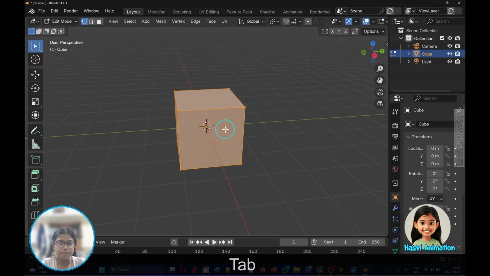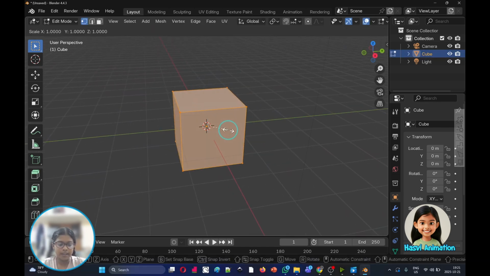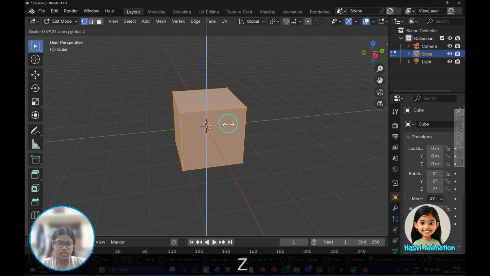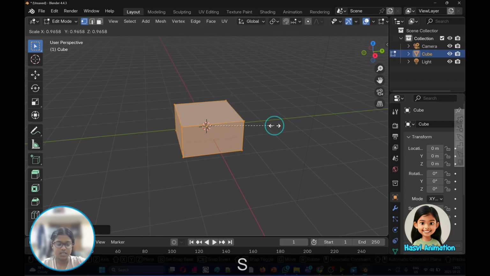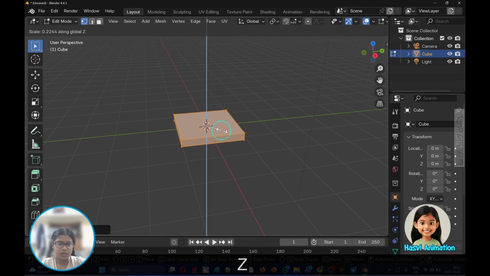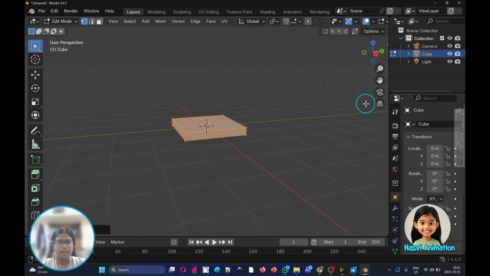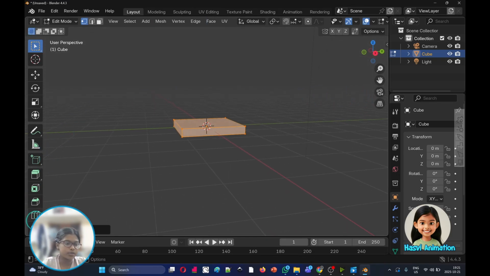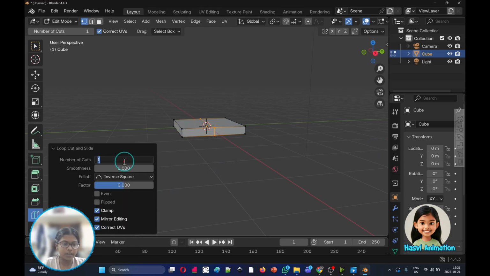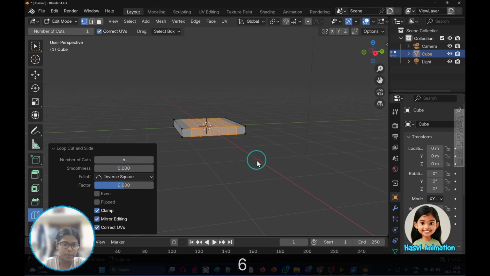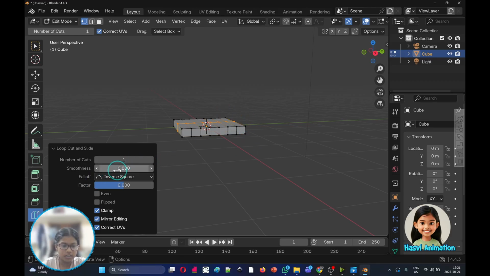In edit mode, we're going to make it smaller by pressing S, then Z. About that thick. Great. Now I go to this loop cut. Here I go and click here. After that I make it about 6. Click out. I go to the other side and make it 6.